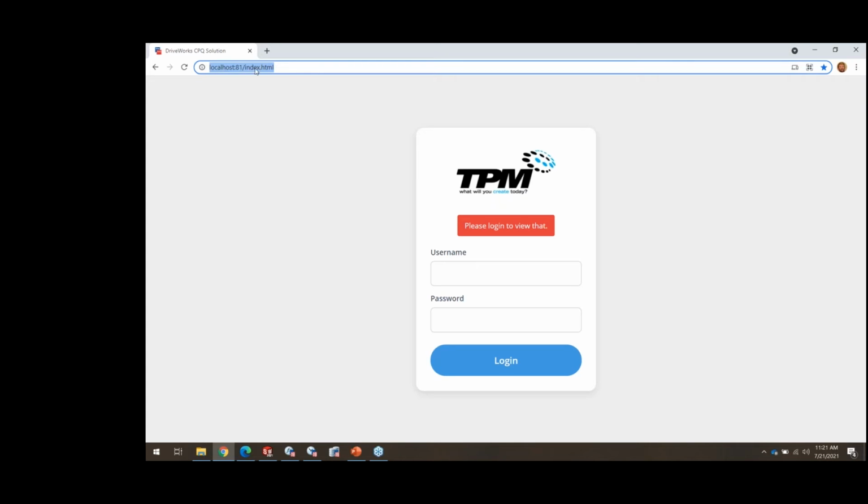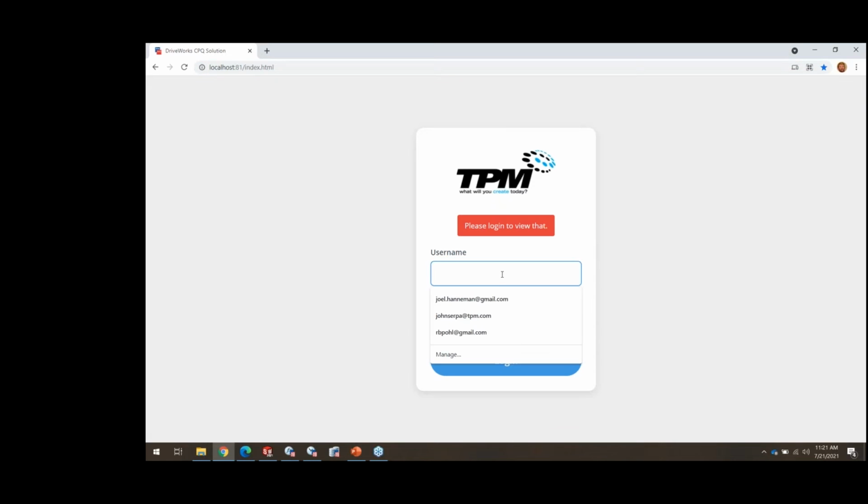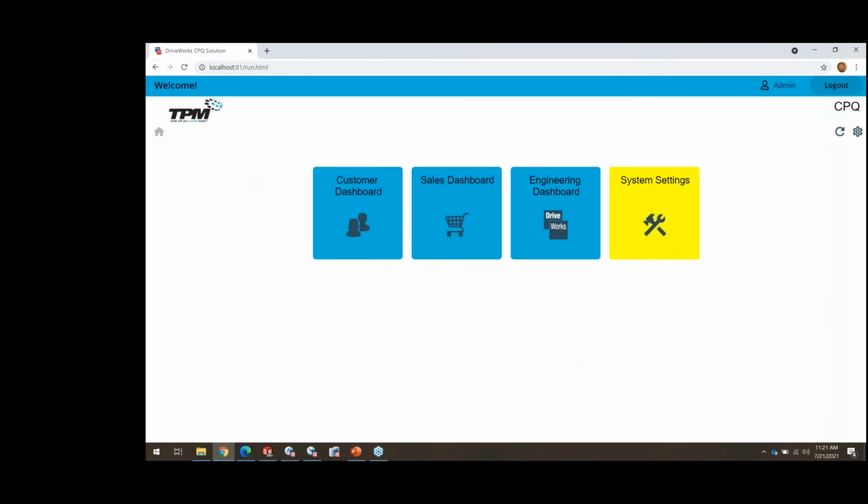configure.tpm.com. You choose the domain or the subdomain that you might want to host your system on, if in fact you want it to be externally facing or available to the public. So it would be typical to have a login system of some sort, which is being shown here. And then boom, just like that, we are now inside of the DriveWorks CPQ.